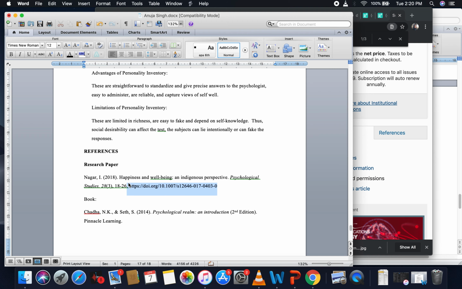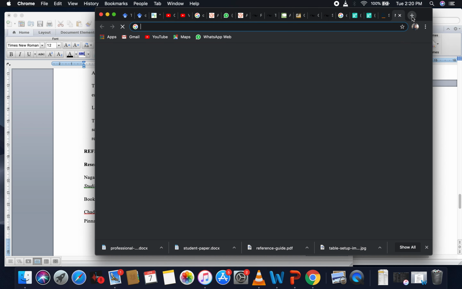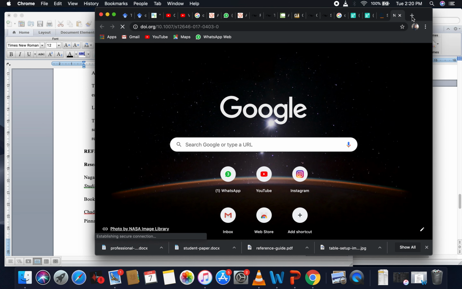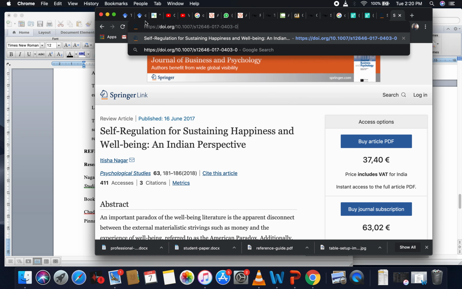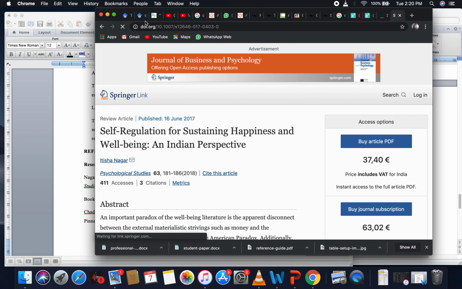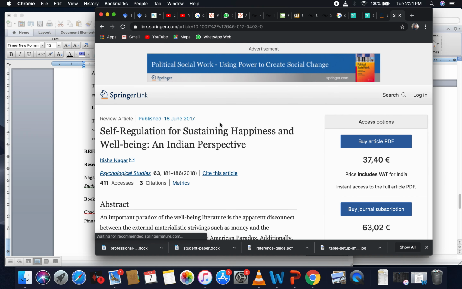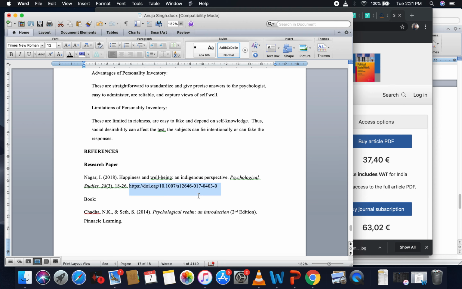So whenever you click on this online, it should hopefully, yes, it opens my paper. मैंने सिर्फ DOI डालना है अपना, digital object identifier number, and it brings me to my paper, whatever that paper is. Fine, so this is how you refer research papers, this is how you refer books.